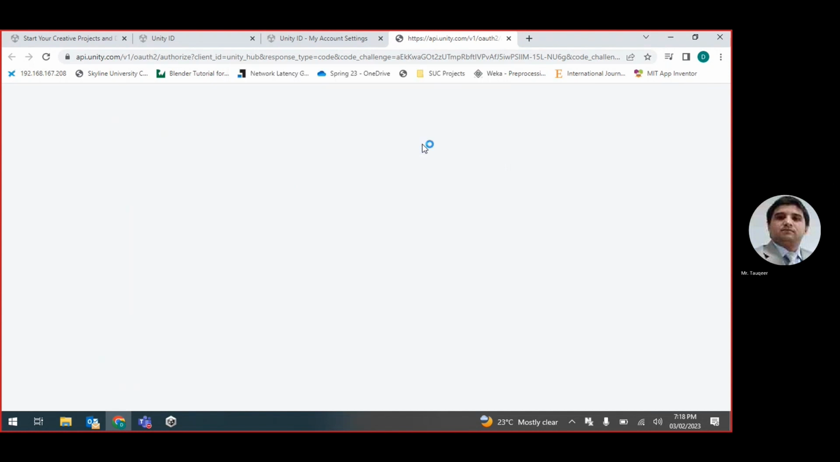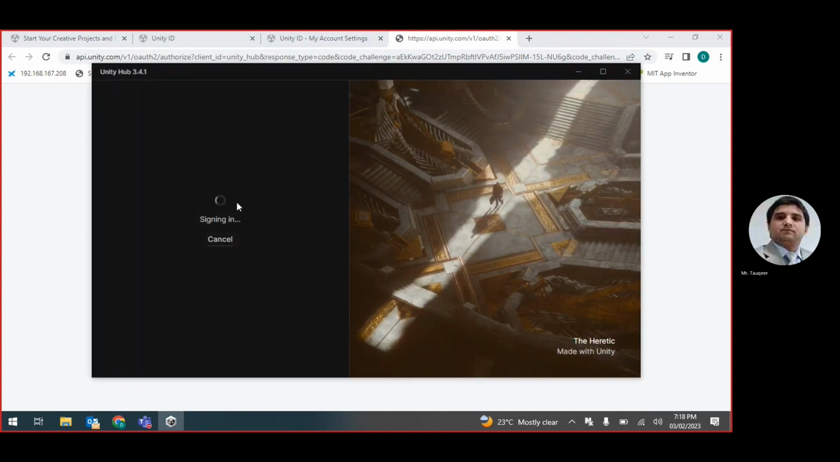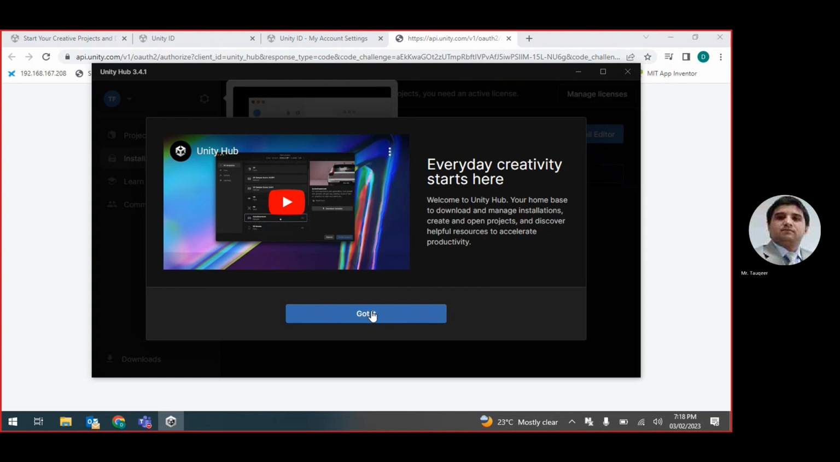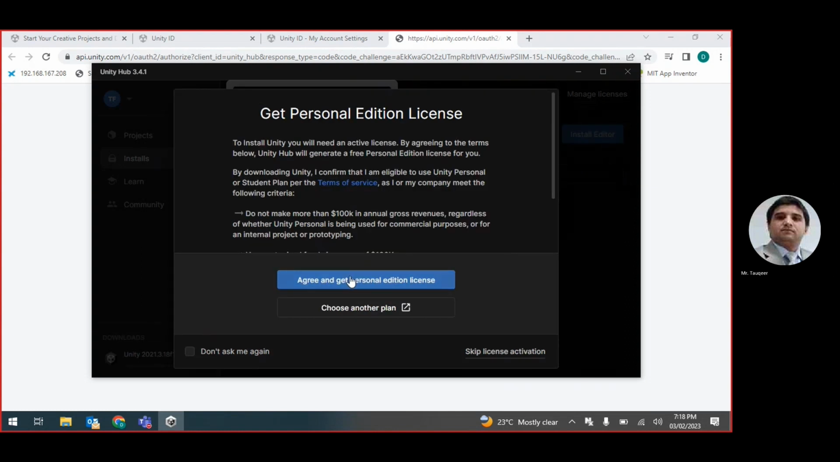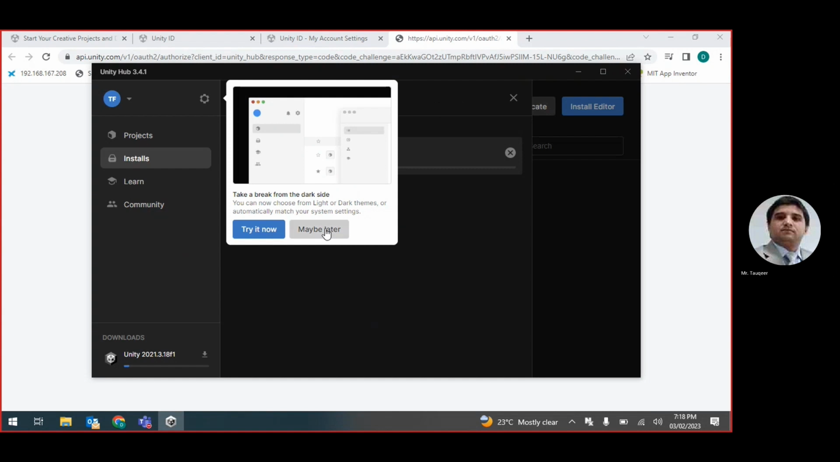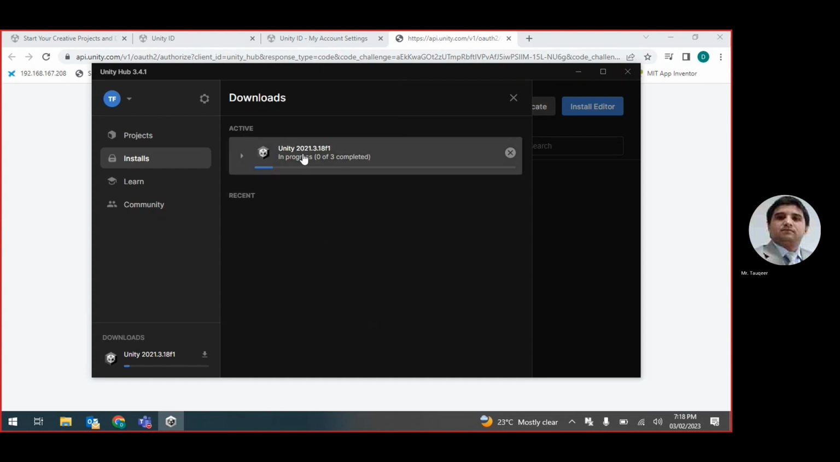Once you are logged in, now we need to install some libraries, some packages required for our Unity 3D games development. So install Unity Editor, or whatever the latest version is available, you can install. You can pick any one. Agree to the terms and conditions again, the license, and this is going to install the Unity Editor inside the Unity Hub. This step is going to take some time based on the number of files you have selected to download.